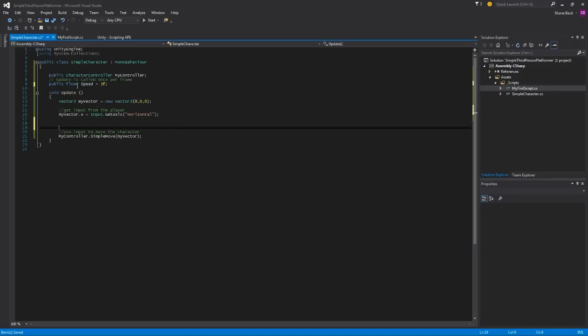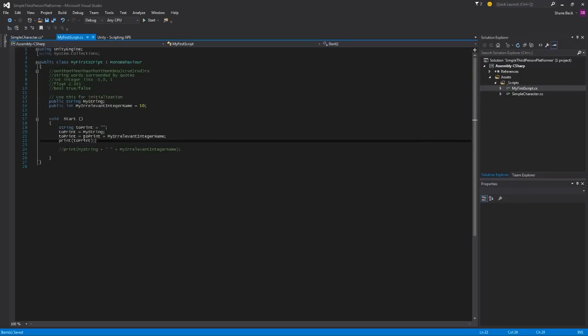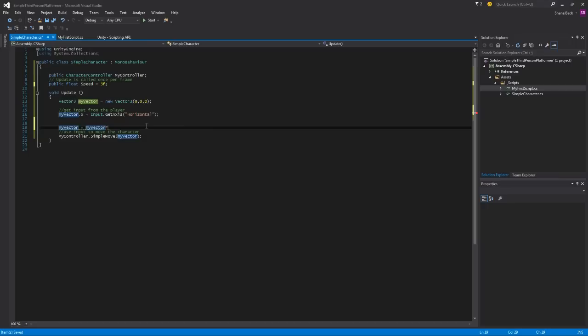And then down here, we can do myVector equals myVector, again, the same thing that we did with the string back in my first script. We're setting it to itself plus something else, except in this case we're multiplying it, times speed. So myVector equals myVector times speed. This will essentially just multiply my vector by the speed value that you set.